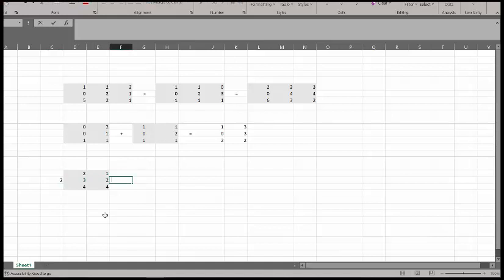Space, equal sign. So this will simply be equals this guy multiplied by our element here. Now we're going to put a $ sign in front of the C and a $ sign in front of the 20. If you do not put a $ sign in front, as you drag across, that C20, the red box, will move along with your drag. You don't want that. You want that to stay the same.